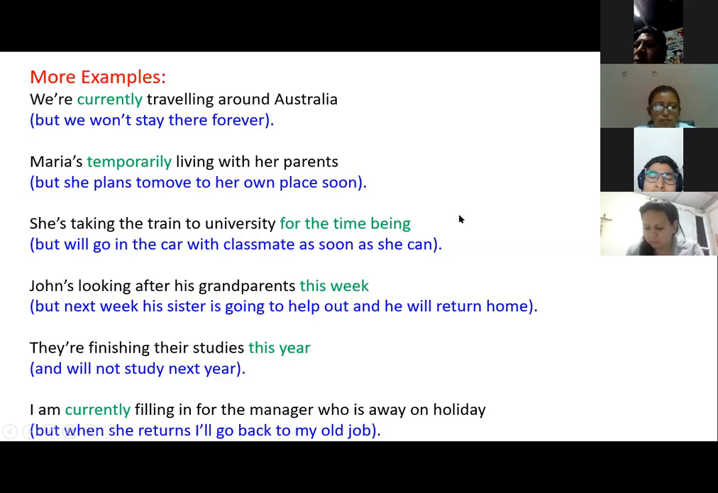Otra palabra o frase que es nueva, look after. Que significa cuidar de. En este caso es cuidando de. Y la otra que es una frase, filling in for, que significa sustituyendo a alguien. En este caso es al manager. Entonces no es ayudando, sino sustituyendo. Puede ser sustituyendo, ayudando, todo lo que sea así.